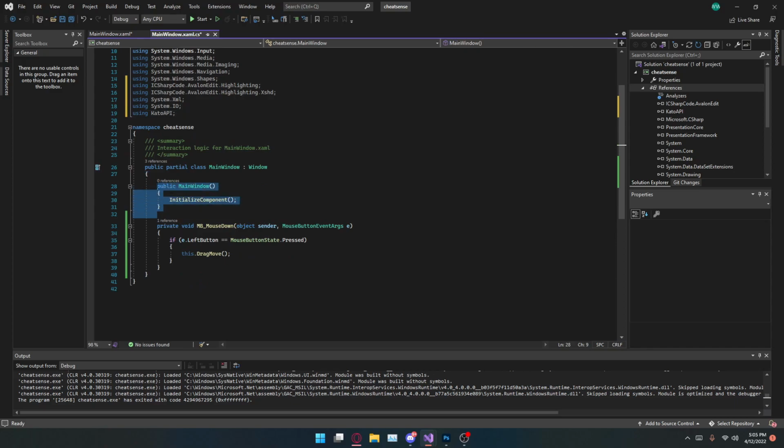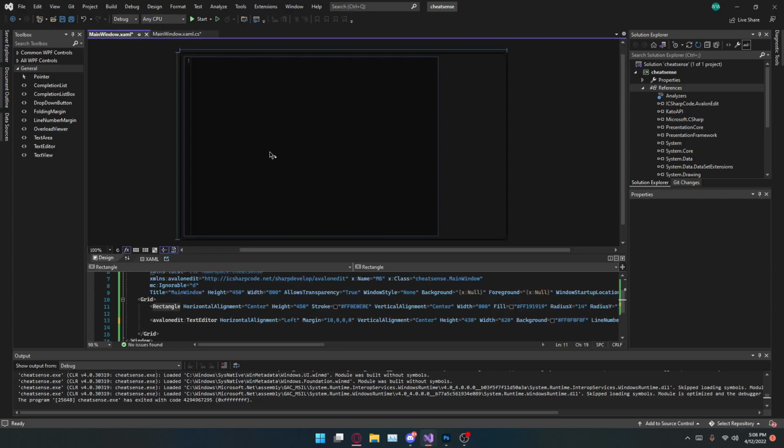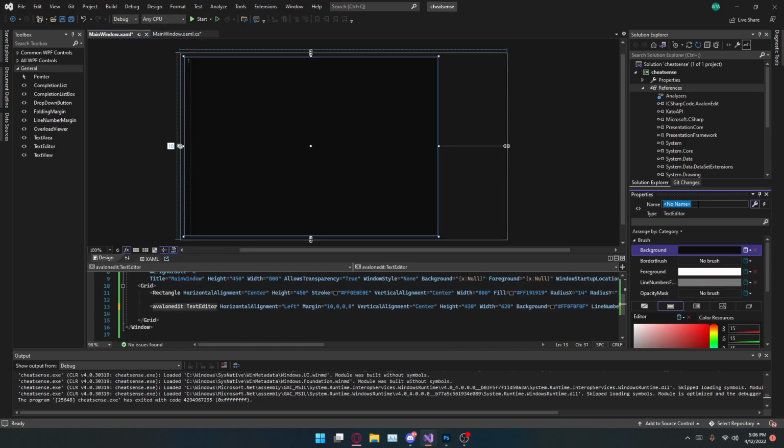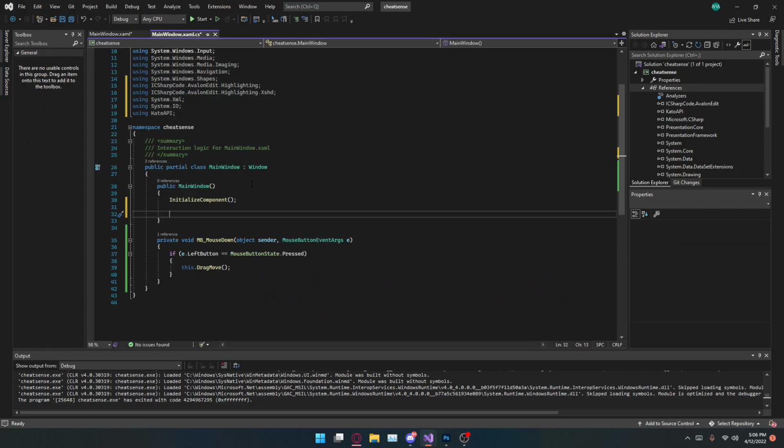In this public main window thing here, this initializes everything. This is everything that will happen on the startup of the app. So in here, we want to have syntax on the startup of the app. The way that we'll do that is we're going to go ahead and name this so that it's easier to work with. I'm going to name mine script holder, because that's what it'll be doing. It'll be holding scripts.